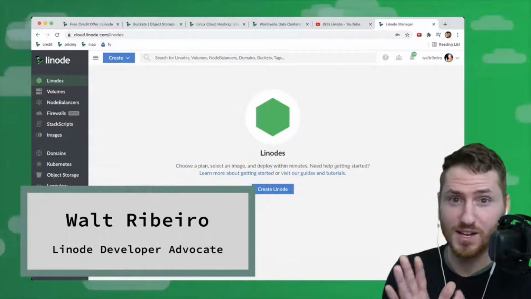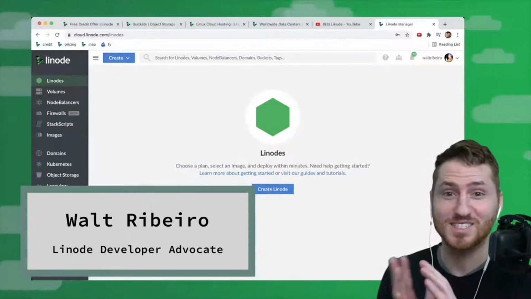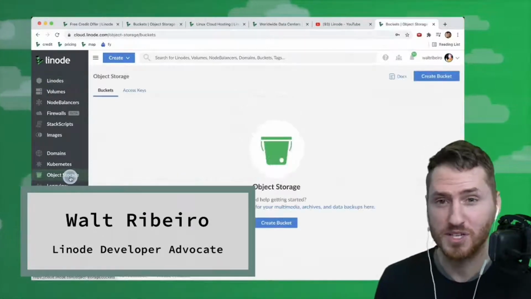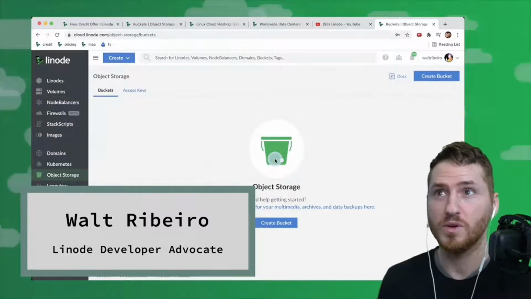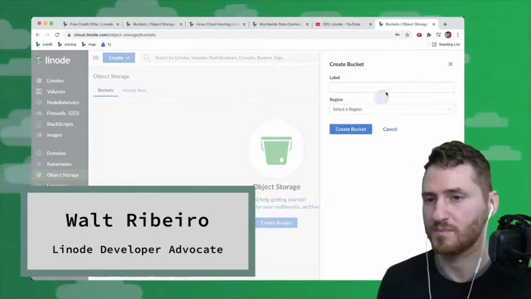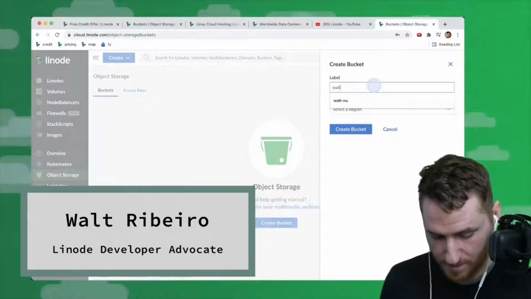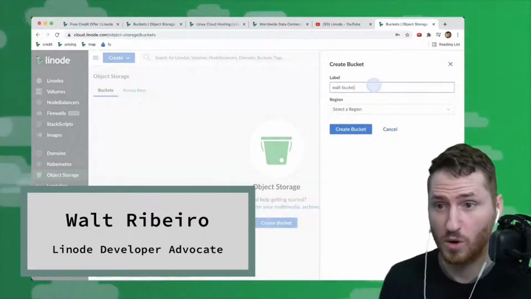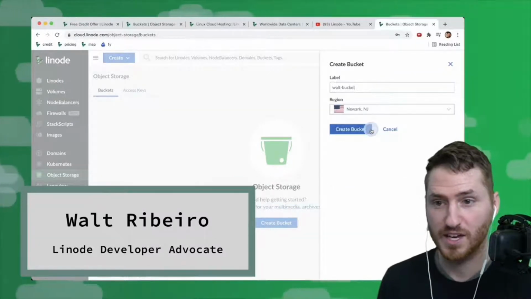Okay. We've done a lot so far in just 10 minutes. Let's do it the second way, and that's through object storage. Like I said, you can build a website with just 2 files. So let's do that. Let's create a bucket. And I'll call this, not very original, Walt Bucket. A region, again, I'm in Newark.